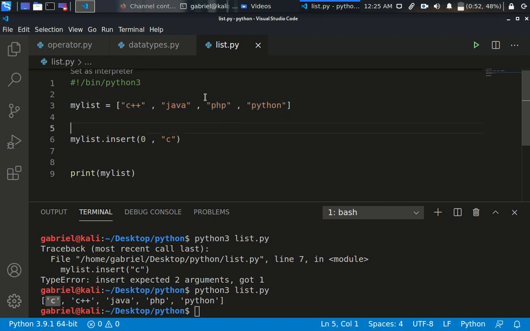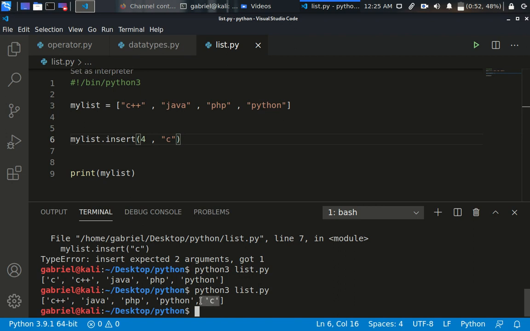And if you count 0 1 2 3, so if I say 4, it's going to insert at the last position. Let's just try that, and you can see it's now inserted at the last position. So that's how the inserts work. So index, so we can actually look for an index of something. So index of C++ should actually return something. So we can say my index is equals to, then let's just print my index.